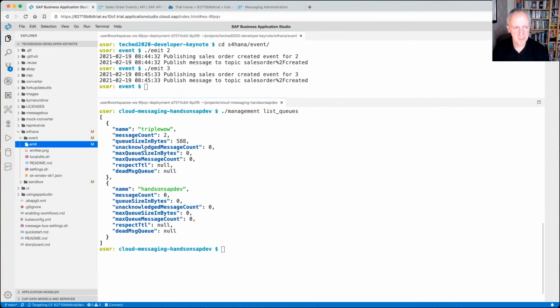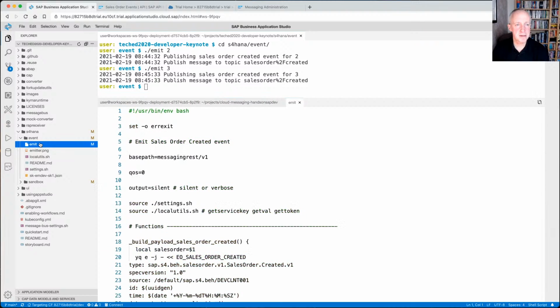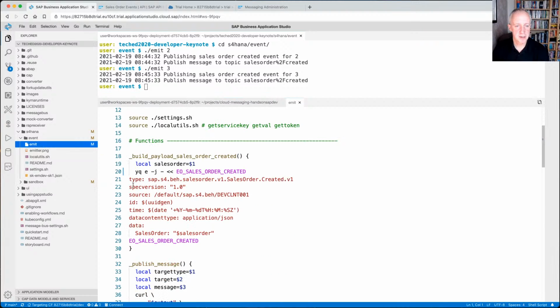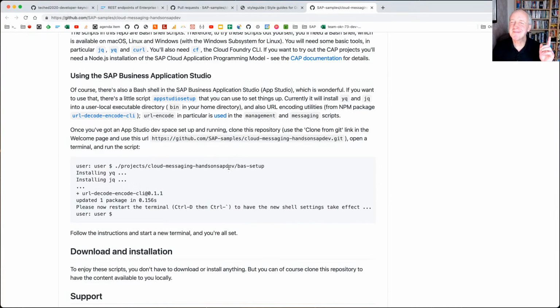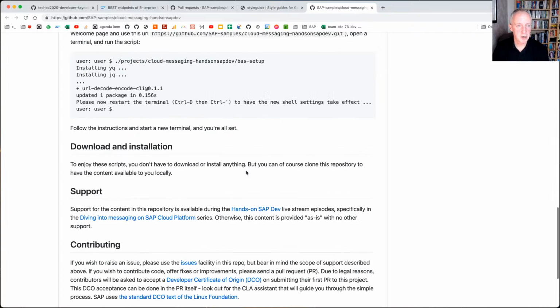Now, to me, that feels like about twice that, maybe a bit more. So far so good. We can see the direct evidence that there are messages in the queue that's been subscribed to the topic to which we've published a message. An S/4HANA Cloud sales order created message.